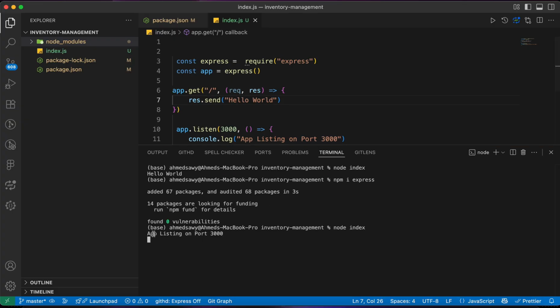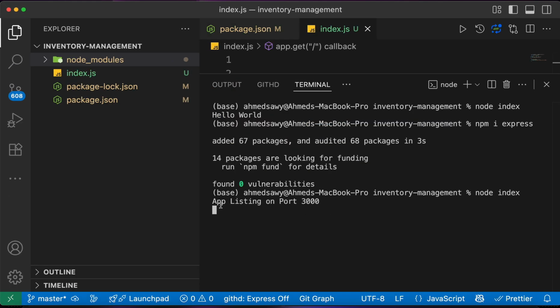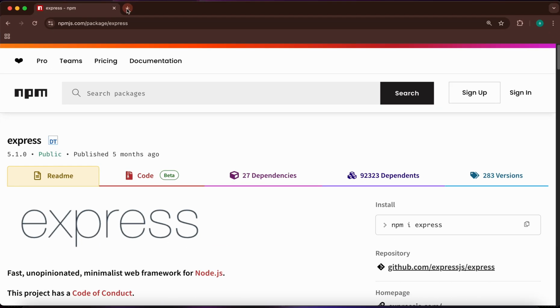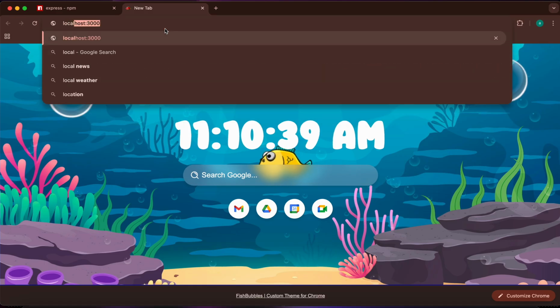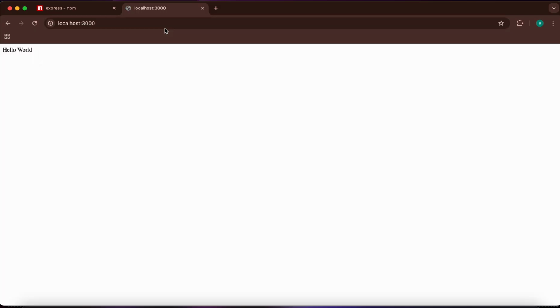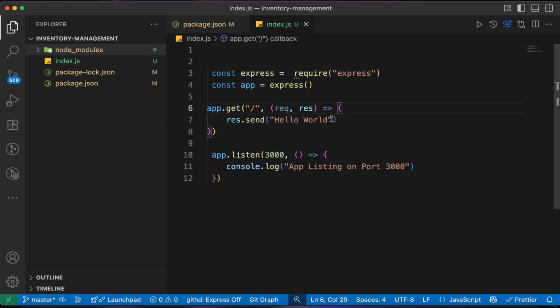Now we got here app listening on port 3000. Let's make it bigger. App listening on port 3000. Now let's test our server in Chrome. So let's open Chrome and just type localhost:3000 like this and press enter. Now what we got is hello world. As you see, here's the response that we've returned here in this route.